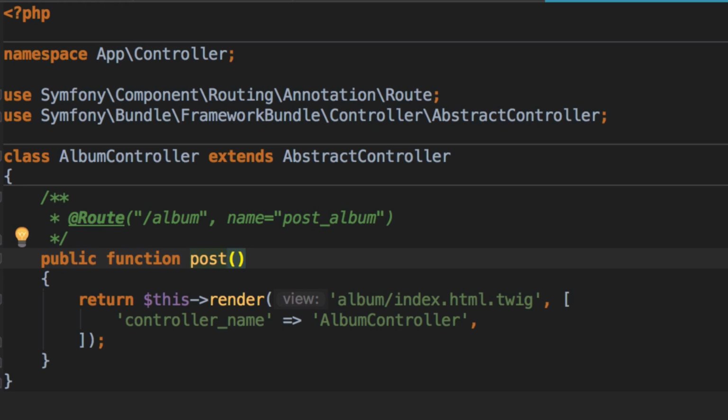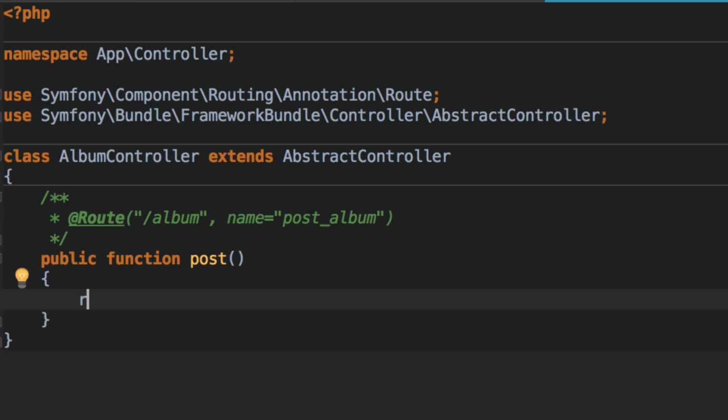Now note that I don't need to call this postAction. If you're coming from Symfony 2 or Symfony 3, this may seem unusual to you, but our controllers are now services by default, so we don't need the action suffix. Also, if coming from Symfony 2 or Symfony 3, note that we're in the App namespace rather than the AppBundle namespace.